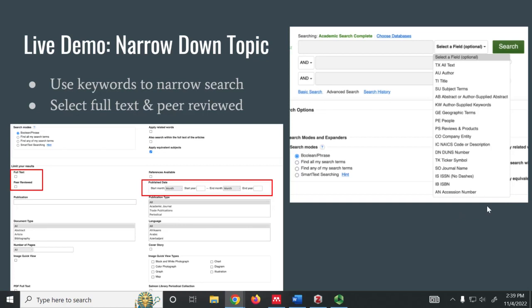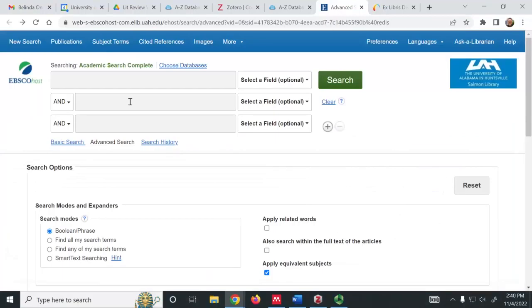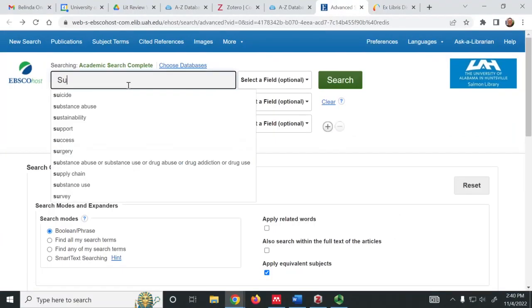So what we're going to do now is go through trying to narrow this Superfund topic down to not have 1,000 results and have something a little more manageable. So first we have this. Ooh.